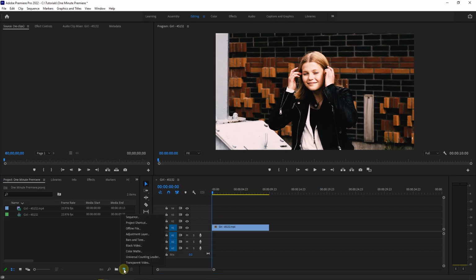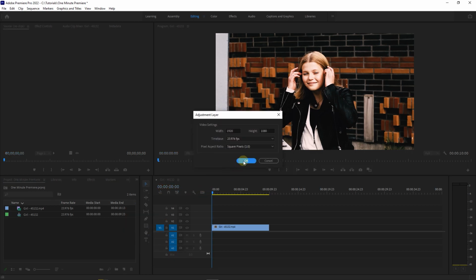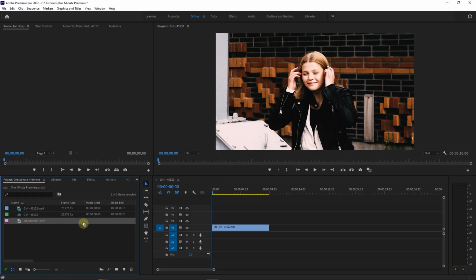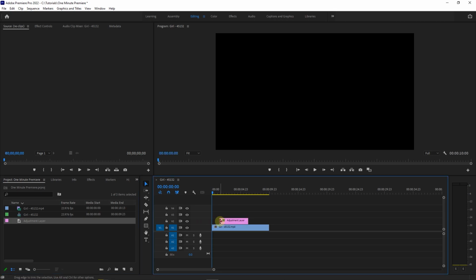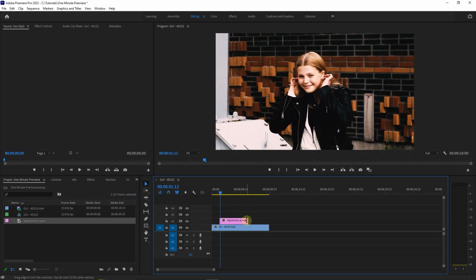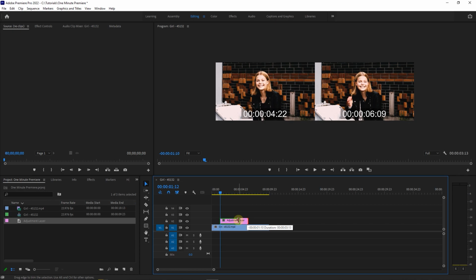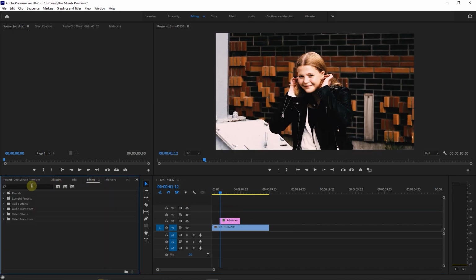Click on New button at the bottom of Project Panel and select Adjustment Layer and click OK. Now drag the adjustment layer above your video in timeline and adjust its length to the duration of the effect you want to create. Now go to Effects panel and search for Transform. Drag and drop Transform effect into your adjustment layer.